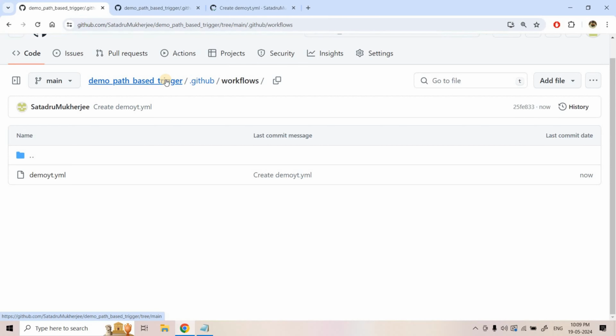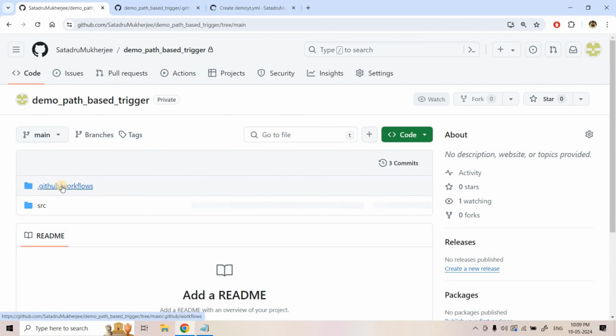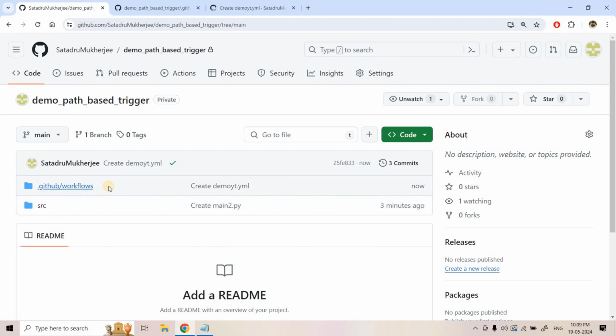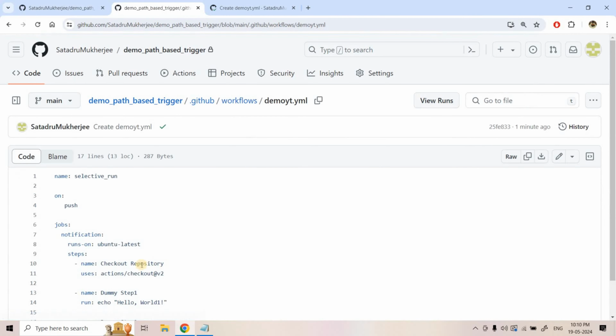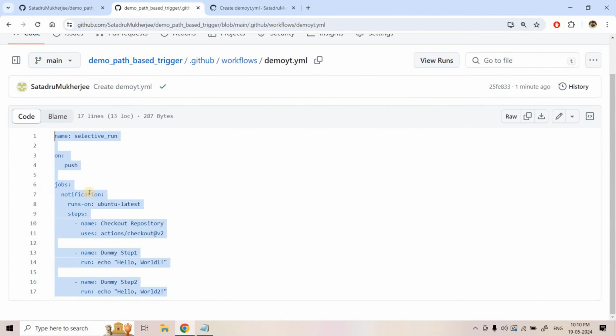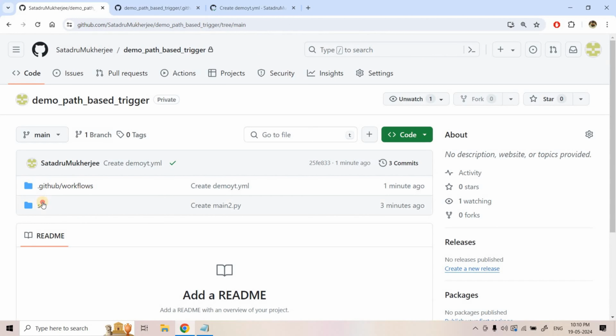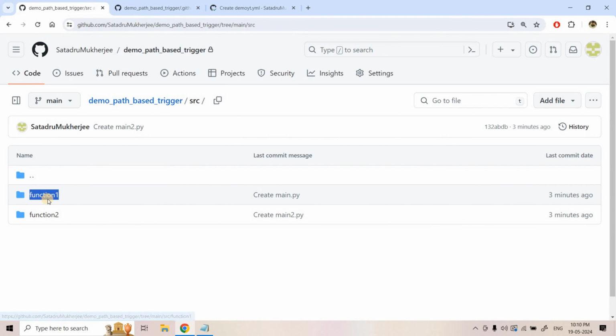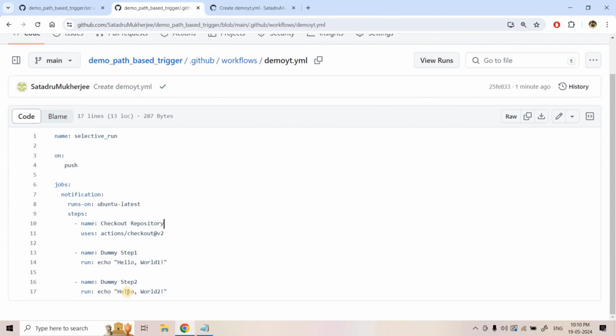So let me just duplicate this. So this is our current repository structure, where we are having CICD section and our code folder. Now here the code is written in such a way that whenever there is any push event in our repository, this CICD action will run. But suppose I want to run my workflow only if there is code changes in this function1 subdirectory within our src directory. So that time how to change the code?